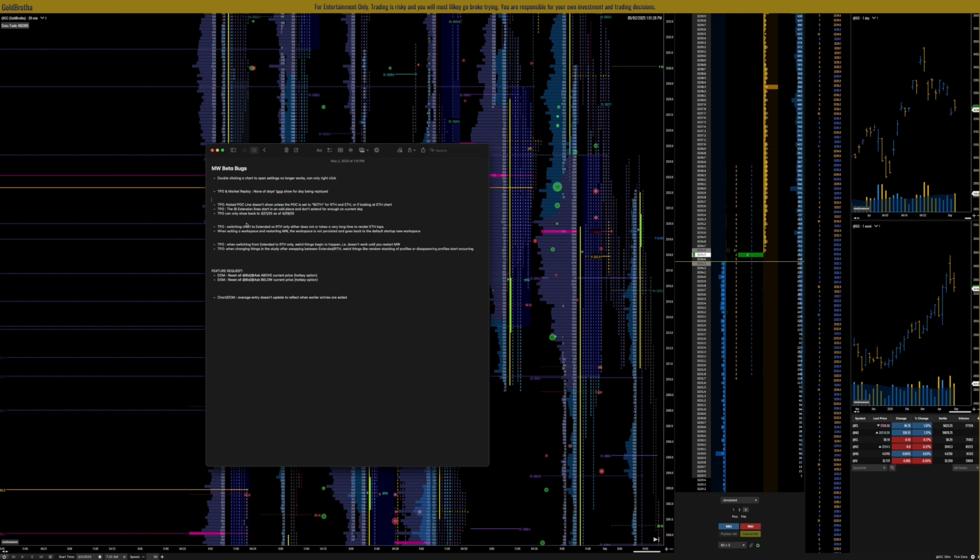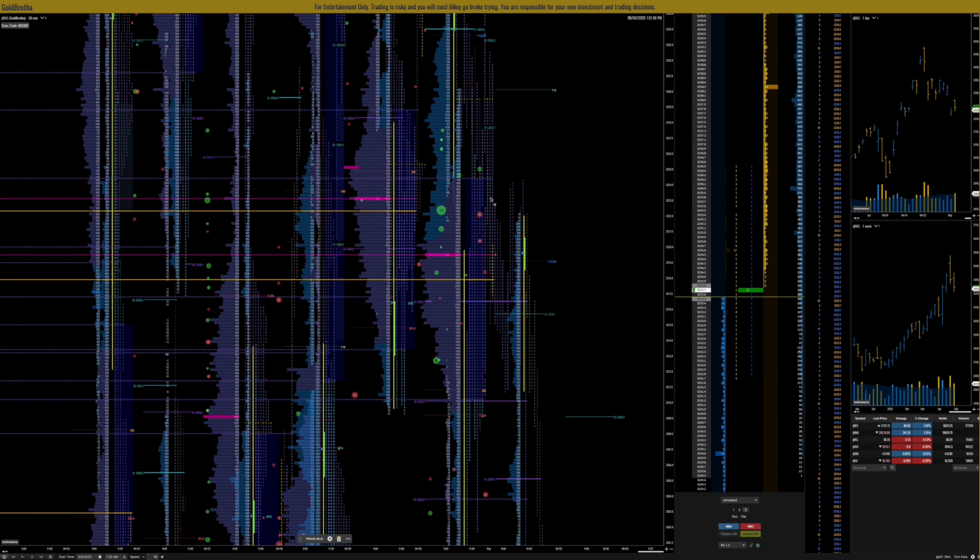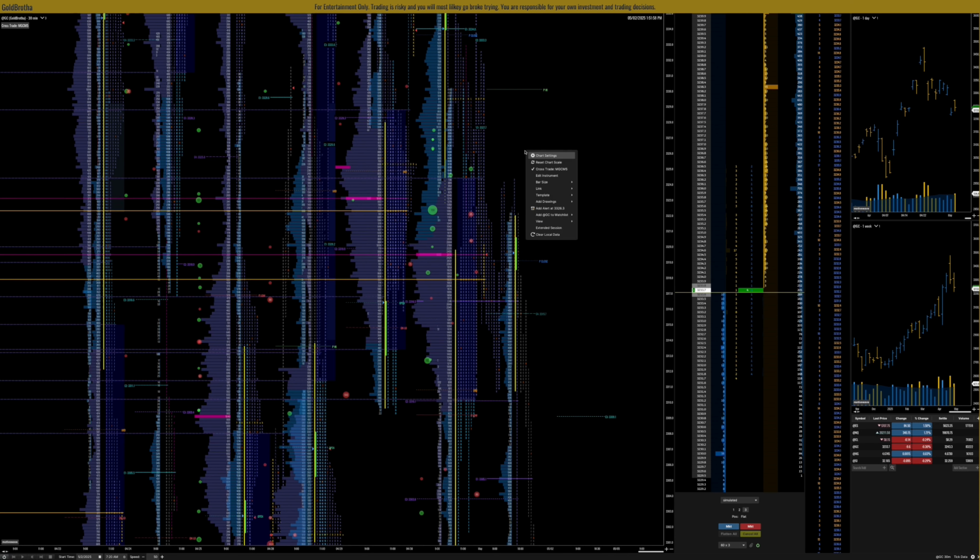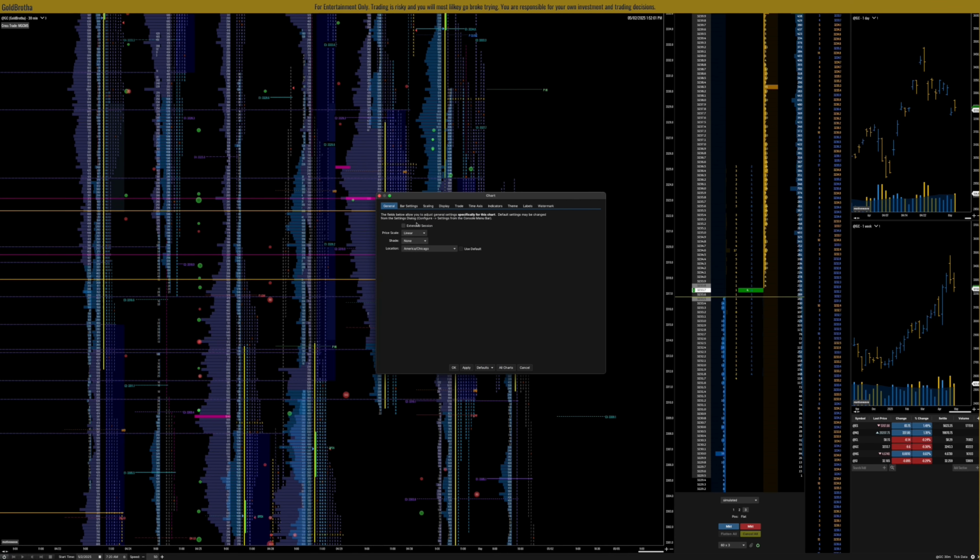Matter of fact, might as well talk through a couple of these. This one right here: switching to extended versus RTH does weird stuff. Yeah, it either doesn't switch or it takes long. That's a whole other issue, which I'll get into in another video. I might as well address this too. Double clicking a chart to open the settings no longer works. You can't double click and open the settings. You have to right click.